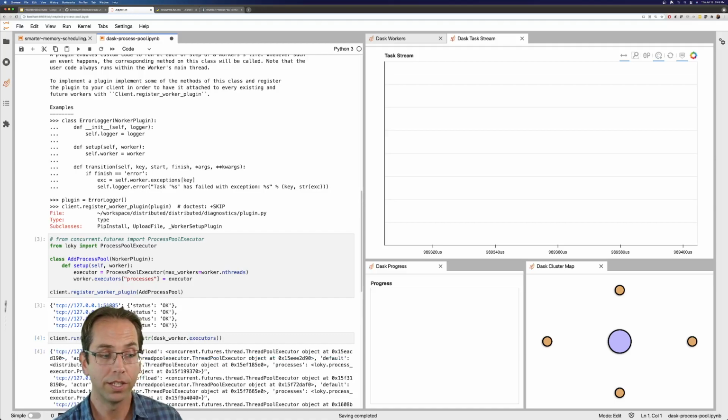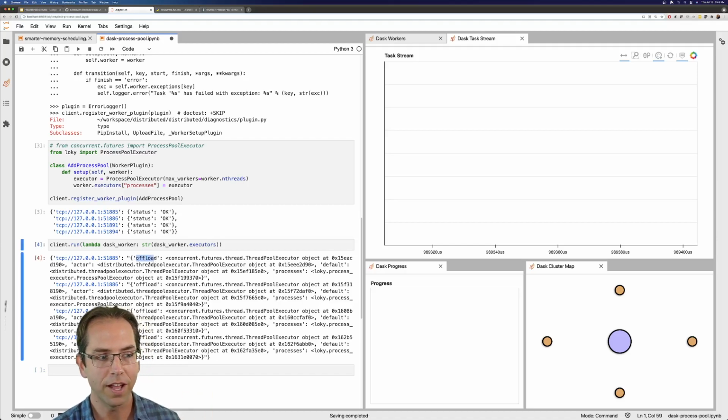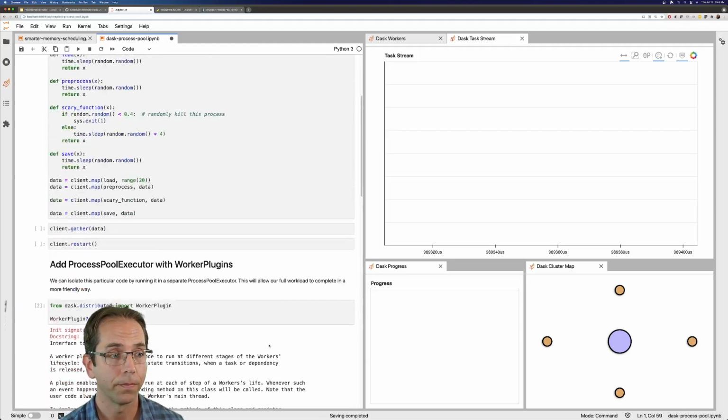And we can go and check to see that that worked, being able to see what other kinds of executors we have. We've got an offload executor for some serialization stuff. We've got the default one for threads. We've got some special one for actors. And now there's this new executor for processes. So all of our workers now have this new process pool executor inside of them, and any new workers will also get that. The nice thing about worker plugins is that they get very reliably sent to workers as they show up.